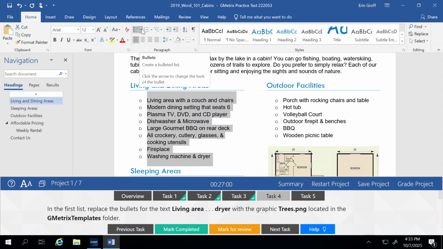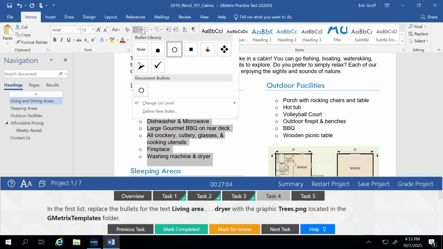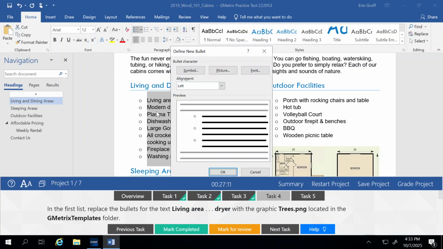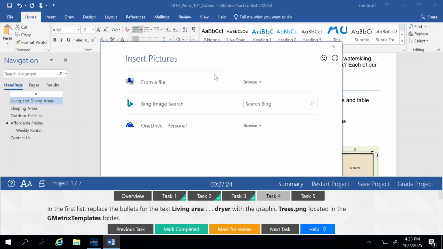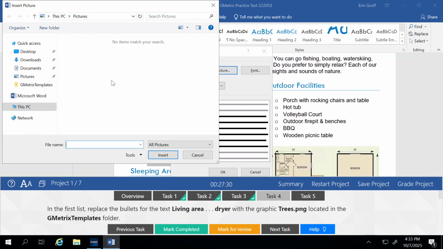I'm going to go up to my Home tab of my ribbon in my paragraph group and select the drop down for my bullets. I'm going to define a new bullet. And in my define new bullet dialog box, I'm going to select picture. And I want picture from a file. You can hit the browse option there.